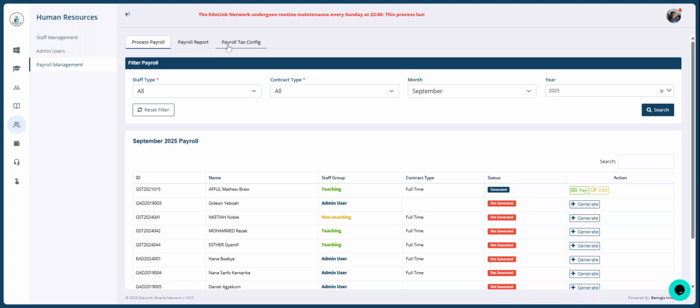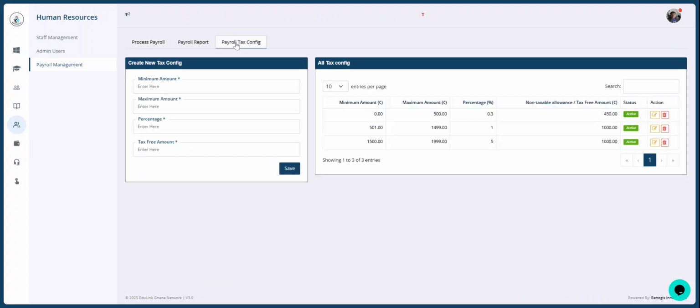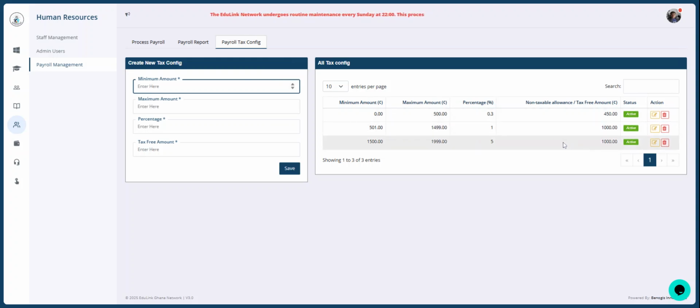So there are three tabs here: the process payroll, payroll report, and payroll tax config. So when you click on payroll tax config, you're going to see the create form on the left, and then all the tax configs you've created on your right. So the system requires you to fill these four inputs: the minimum amount, the maximum amount, the percentage to be taxed, and the tax-free amount. Once you create that, it's going to appear here in the config.